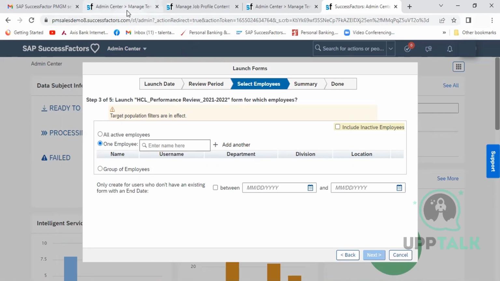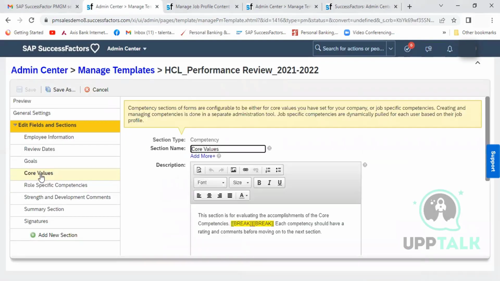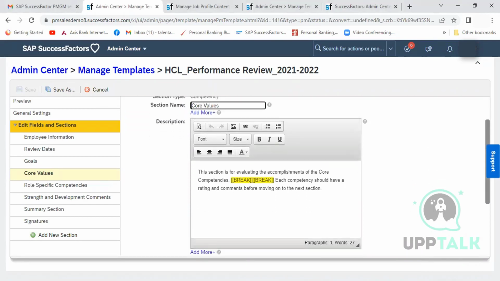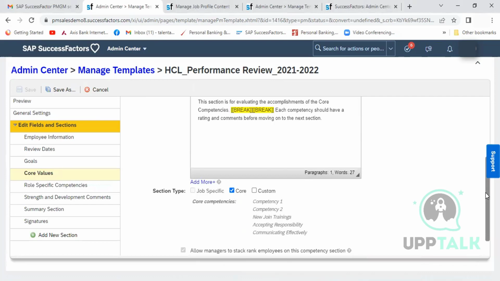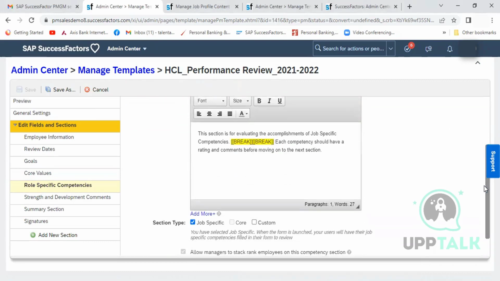Or should I repeat it again? Yeah, this is the core one. This is also the standard one which is coming up. By default it is coming up, but here in the role specific, you have to choose it. Either standard or custom.